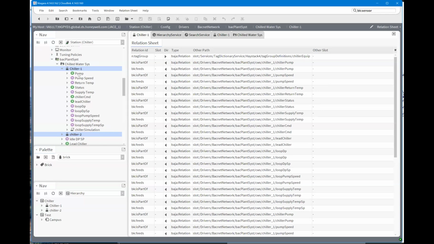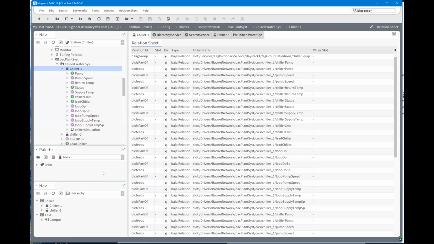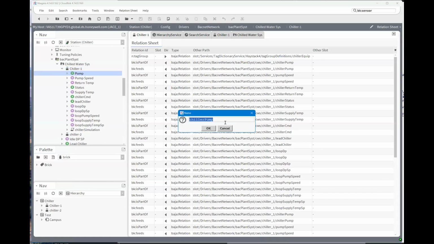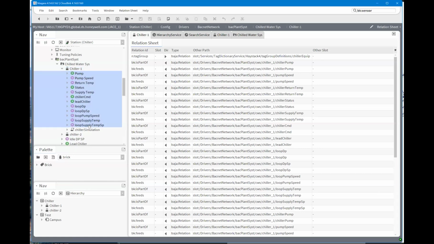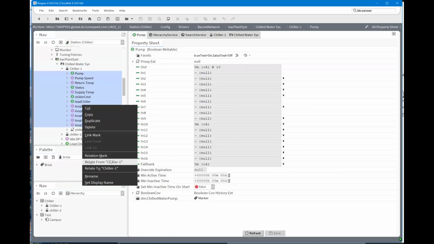So that's as simple. Essentially, all I did was link mark the chiller, right? Come down here, do a link mark, relation mark, and then I can come down here and highlight. I don't want to duplicate that. Highlight these, and I've already got it, so I'm not going to tell it to do it, but I would say, all right, link those points from chiller 1.